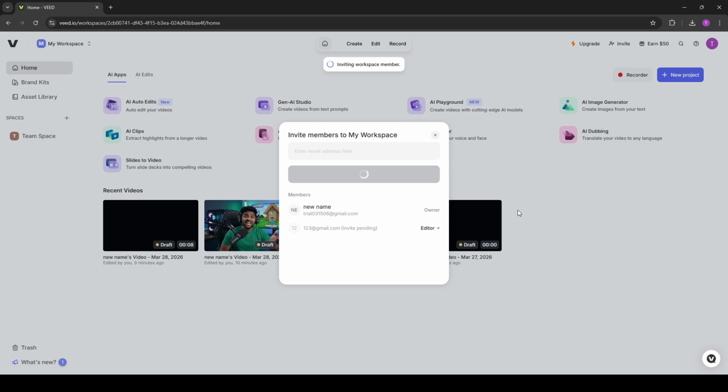Once they accept, they become a member of your workspace. From that point on, they can access the projects and collaborate with you inside Veed, keeping everything centralized and up to date. If you ever need to check who's in your workspace or invite more people later, return to the same invite area on the home screen and follow the exact steps again.